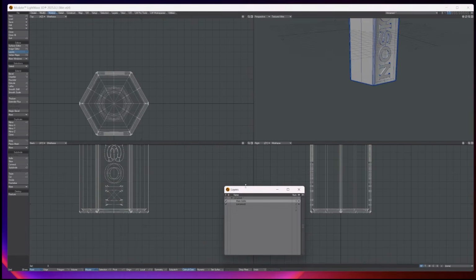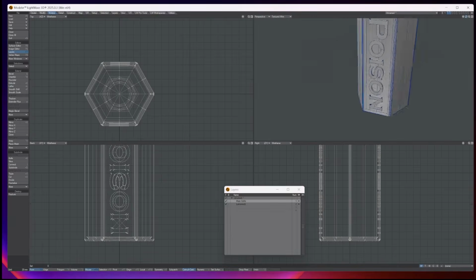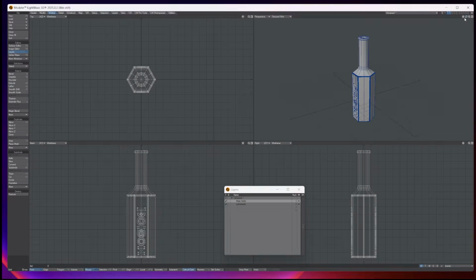But in general, what you should have is this. So, cool. Next bit. Let's go and add the skulls. For the skulls, I've got to use the free preset from Turbo Squid.